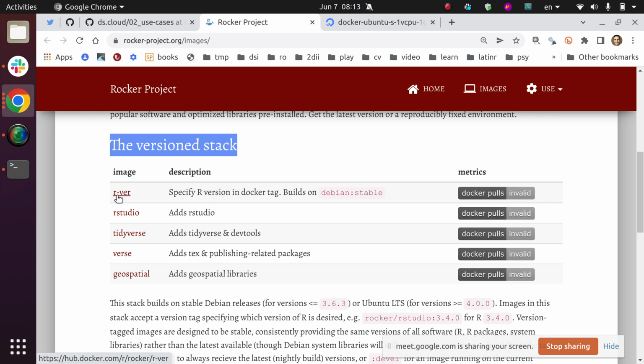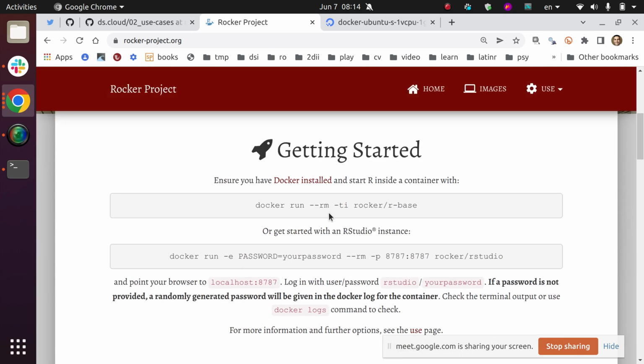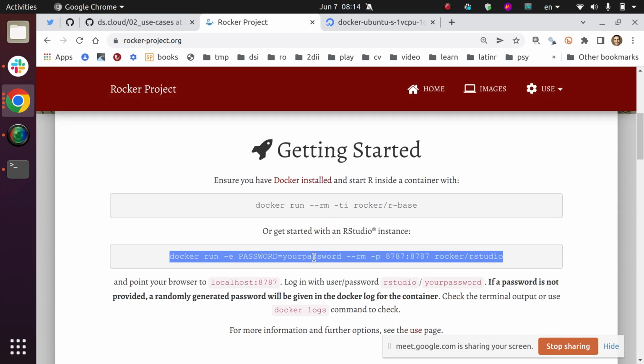So all these links here are different kinds of computers with incrementally more software. So R-base, for example, is the most basic computer that you can use. Then RStudio has everything that R-base has, plus RStudio installed. And then the Tidyverse image has everything that RStudio has, plus the Tidyverse, and so on and so forth. So let's try, for example, this image, RStudio. And the way I'm going to access it is just simply going to the homepage of the Rocker project, and copying this, basically the demo of how you can access it.